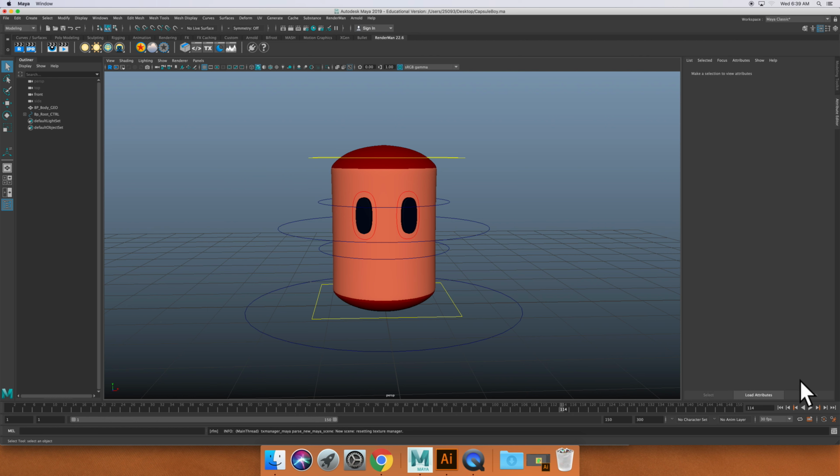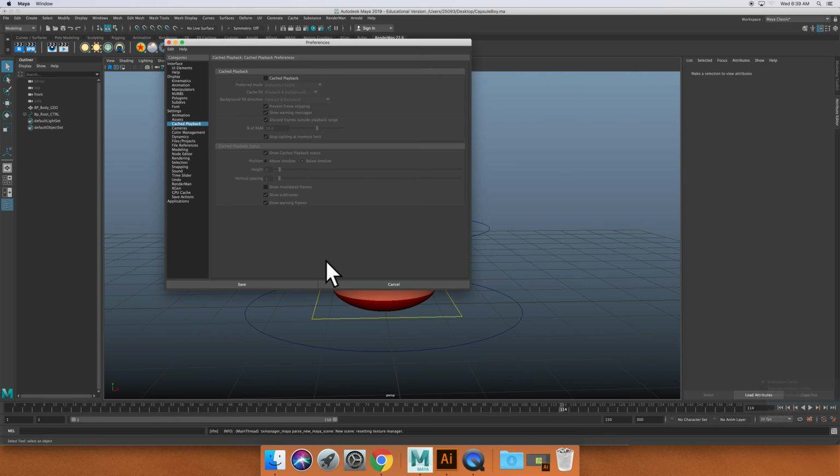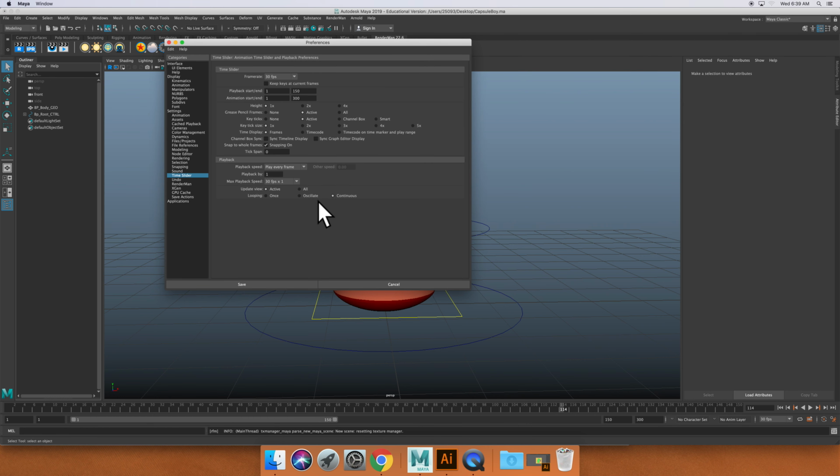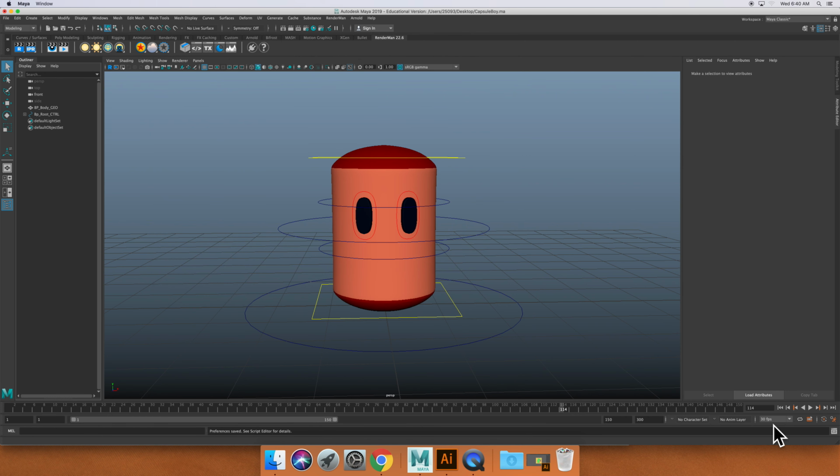Second thing you need to do is come down here to your cached playback, right click, go into the preferences, make sure that this is turned off. Okay, uncheck that. Lastly, in your animation options down here, make sure you're at 30 frames per second, play every frame, 30 frames per second times 1, so that we can get the correct speed. Make sure that this is also 30 frames down here, which it should be.